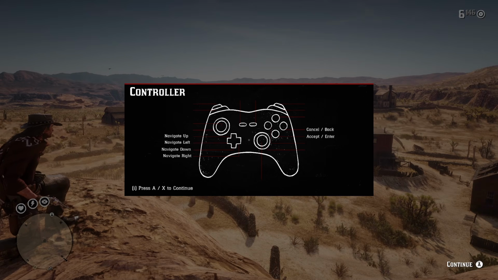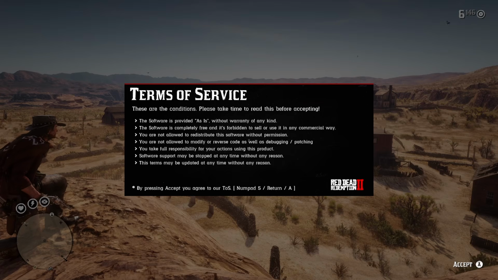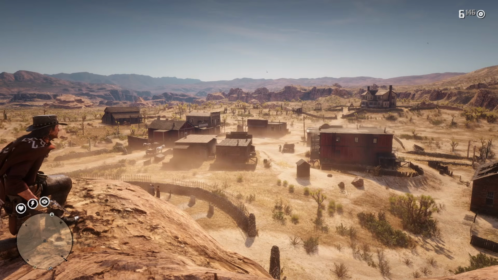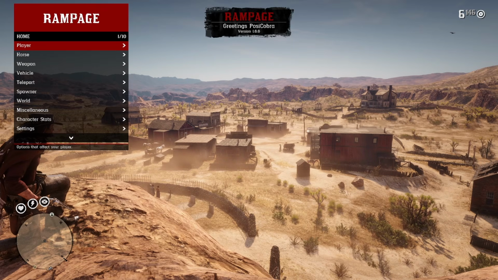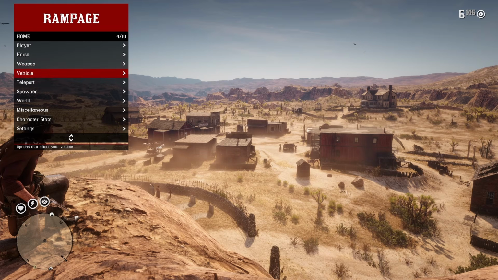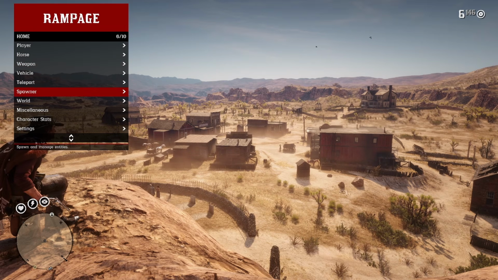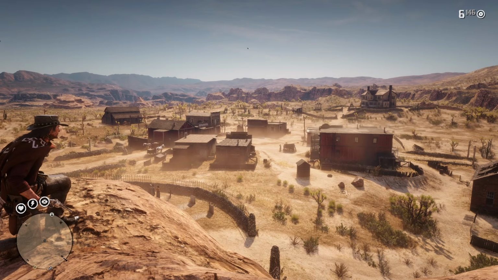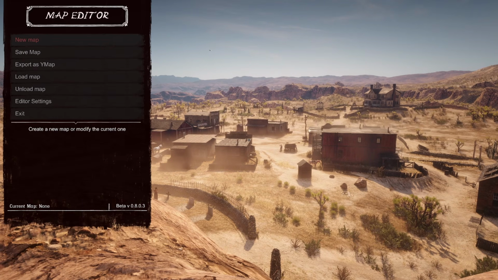And I'm going to hit continue, then accept the terms of service, and then with the keyboard hitting F5 will open up the menu, and it looks like it's working fine. So then let's test out Map Editor as well. We'll exit out of this, and F9 looks great. Let's go get our mod.